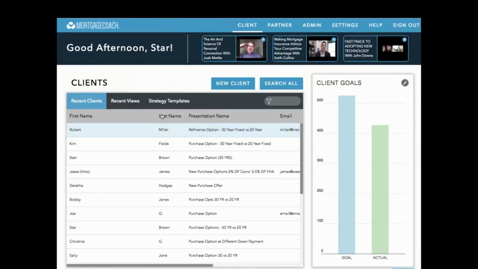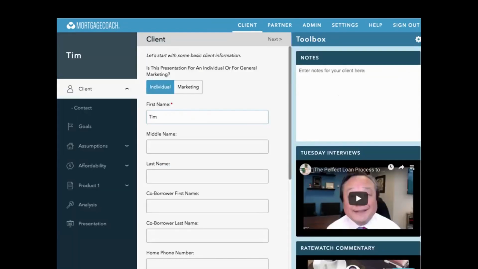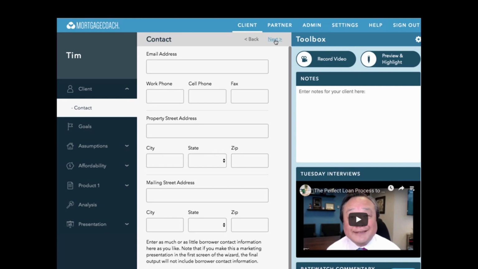Let's get started. Select New Client to begin, or feel free to click on any past client record. Begin creating the presentation by filling in the required fields as indicated by the red asterisks, such as the borrower's name. Additional information is optional and can be filled in for a more complete presentation. There are no required fields on the contact form. Feel free to fill in any information for a more personal presentation.